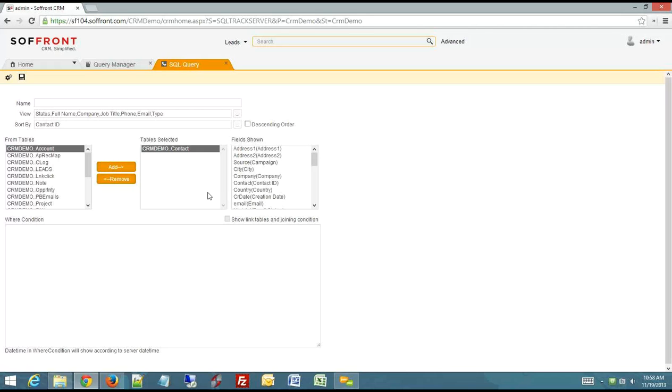Now, first of all, we give a name. So the name of this query, we can give it SQL Query Example, something like that. Now, you would find the second one, which is a view, which actually displays all the fields from the contact table. It's the same way the previous query builder, which is the advanced search, shows. So it actually has all these different fields right here.